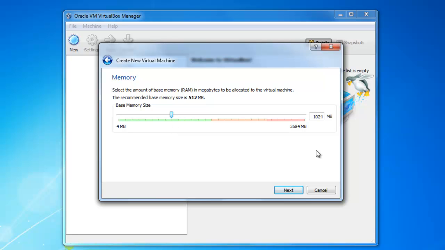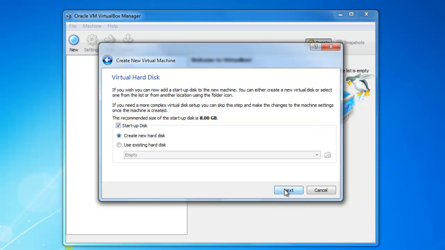So I'm going to give it a decent 1 gigabyte of RAM. If you've got a 64-bit PC and you've got 6 or 8 gig of RAM, you can give it more. You can even go as far as giving it 4 gigabytes of RAM. So the more RAM you give it, the faster it will operate. So I'm going to go next, and you'll be prompted for the virtual hard disk. You want to create a startup hard disk and create a new hard disk.